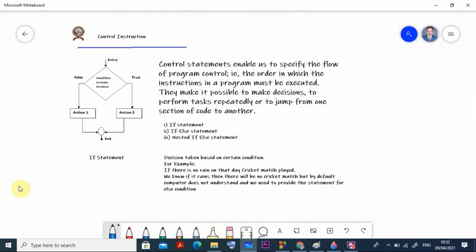Okay, so in these control instructions, the main thing is that we are going for some control statements. What are these control statements? You can see it here. Control statements enable us to specify the flow of program control, that is, the order in which the instructions in a program must be executed. That means we can take a decision of our own, because you are a human being with a brain and neurons. But a computer cannot understand all things and cannot do all things. For that, we have to provide the sequence of instructions. If this condition is satisfied, go for this one. If not satisfied, go for another one. For that, we need these control statements.